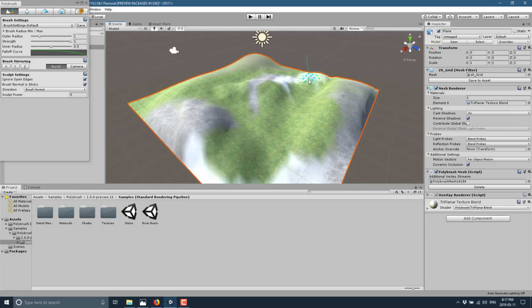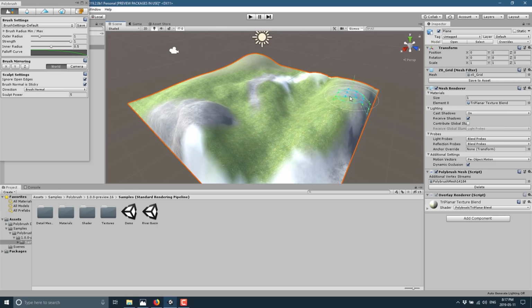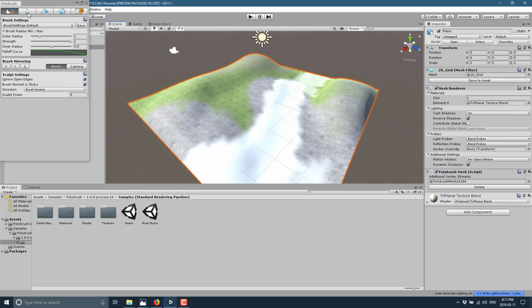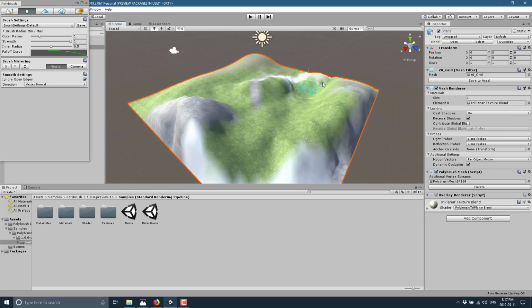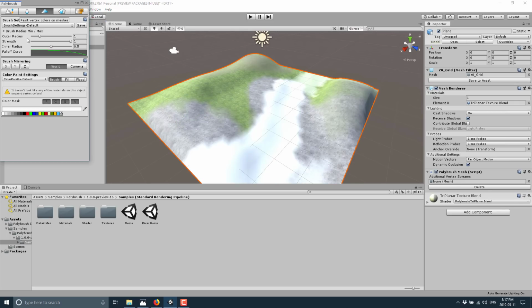So I don't know if this is a bug in the current package as it stands, but you can at least get an idea of what Polybrush is all about. So between the texture painting, here we got smoothing. So I could come in here and smooth, but you'll notice again, my changes are only coming when I come in and do an edit. So that's kind of annoying.